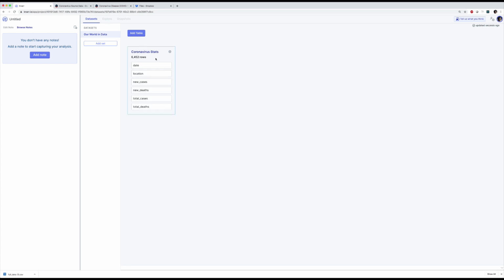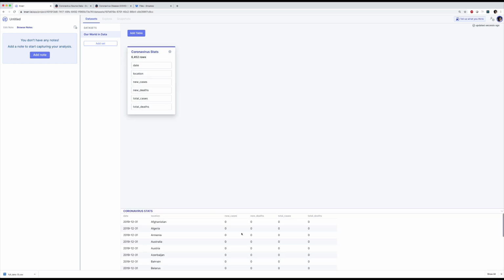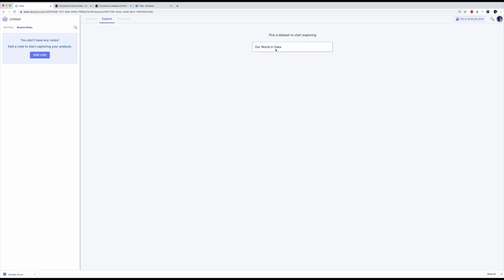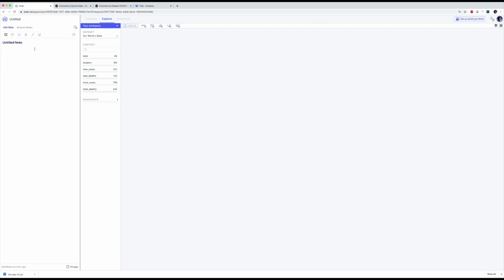It's about 6,000 rows in there, and I can quickly profile that here. So let's say I want to explore this data. We can flip over to explore mode and pick the data set we want. We only have one, which is this Our World in Data set. Maybe I'll create a new note here to start capturing what I'm finding. I'll call this note initial data profiling.